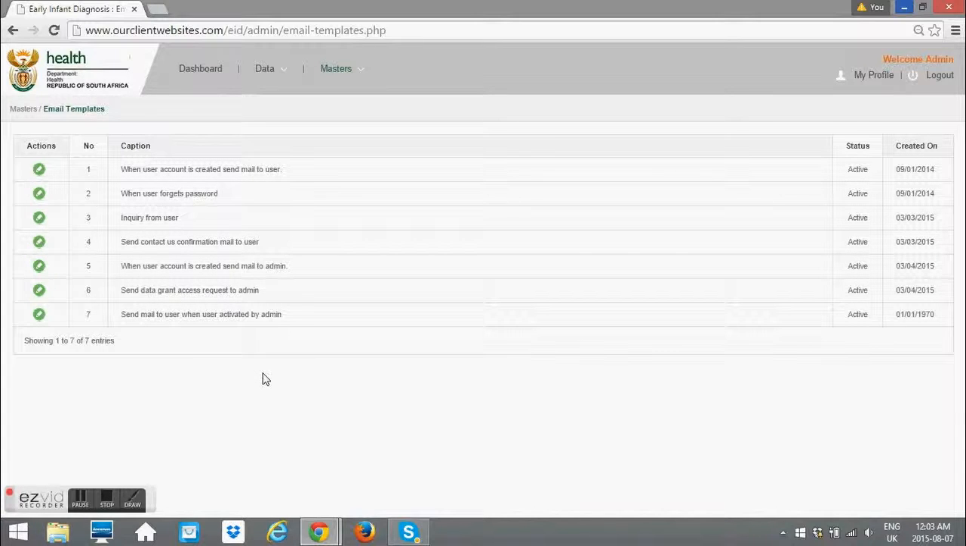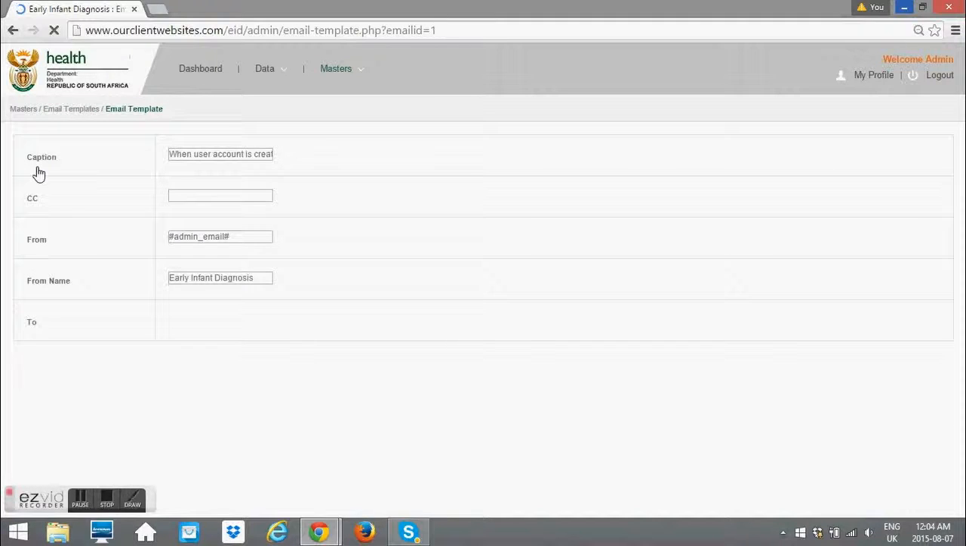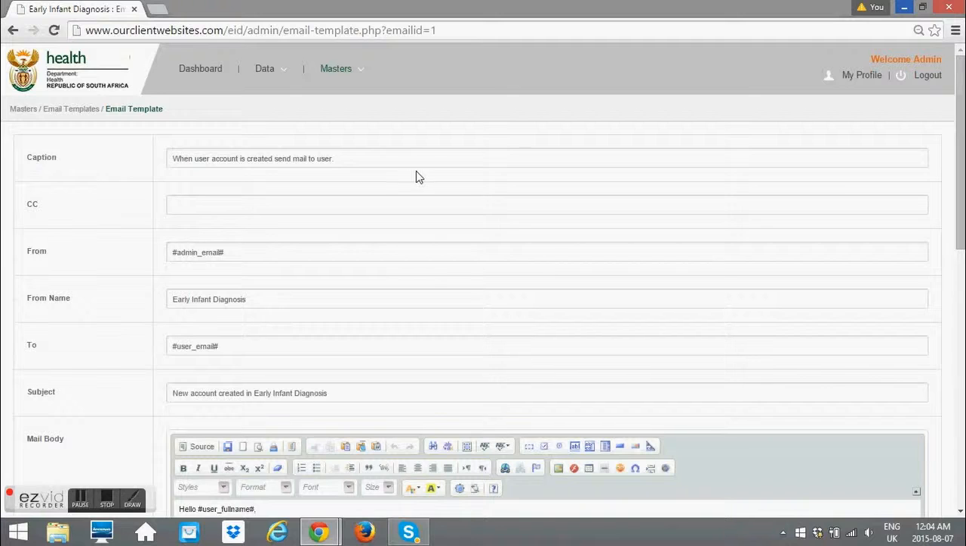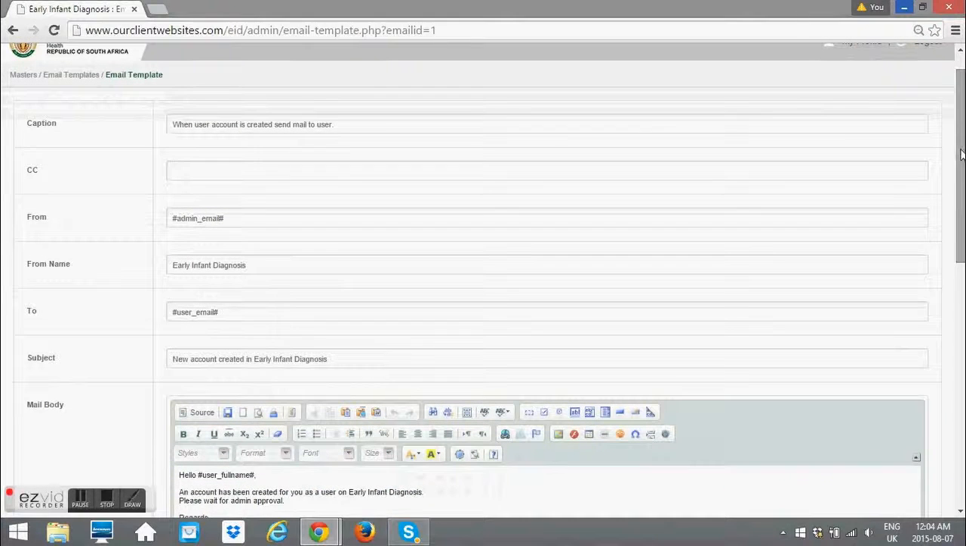The email templates are the emails which are system generated when various actions are performed on the application. Under our actions column, we can click on edit, and the example I'm going to select is when a user account is created, send email to user. I click on the action, and I'm able to edit the caption name as it appears in the system under the email template listing.